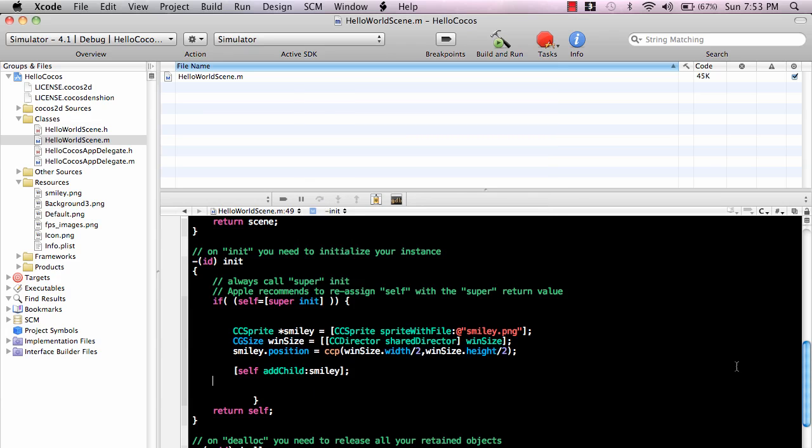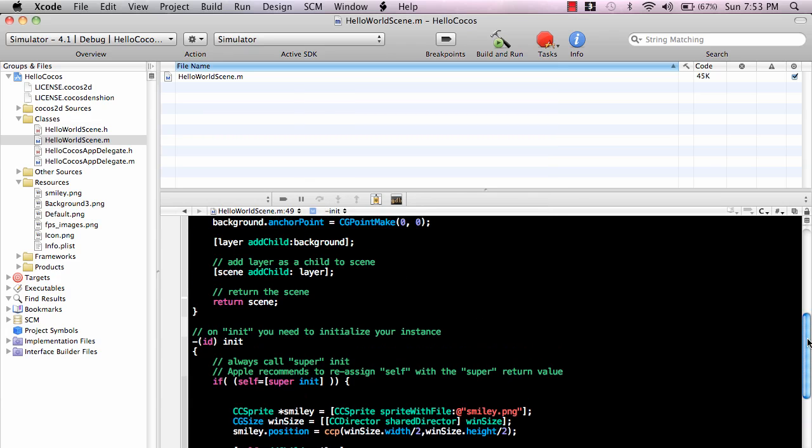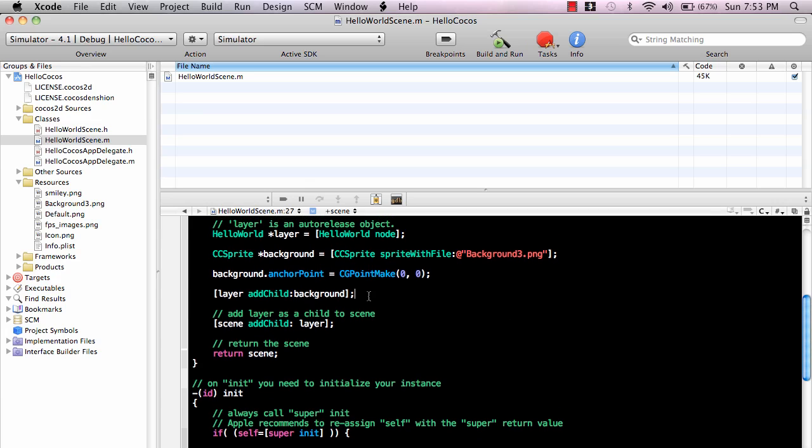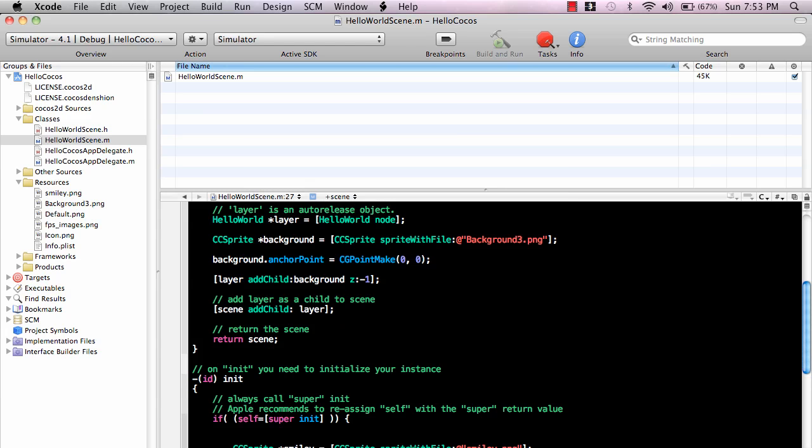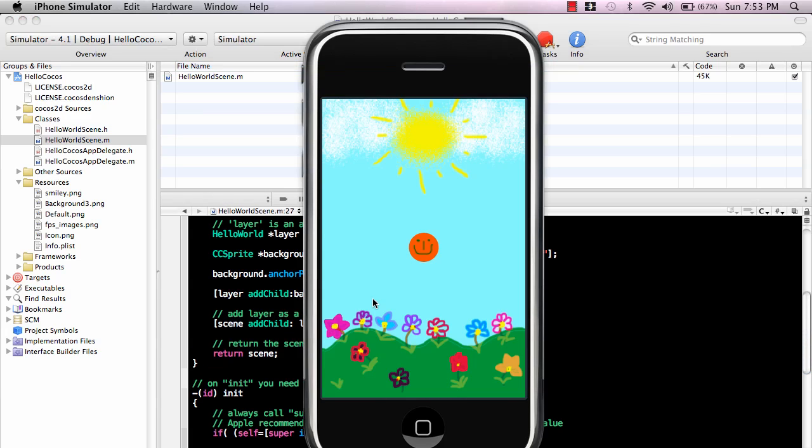Now, many people have asked me, how do you create the background? How do you create the smiley? I don't really care. You can use any program that you like. You can use Illustrator, you can use Photoshop, you can use Paintbrush, or Paint.net, or anything that you're efficient with. You can just use it to create these graphics.